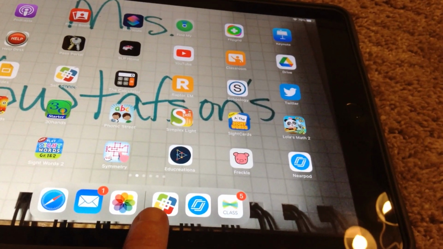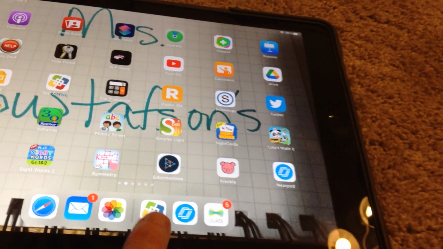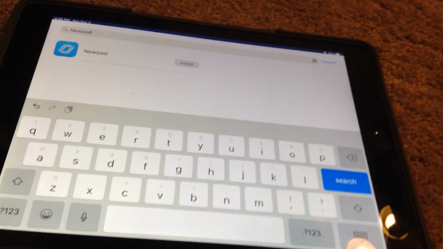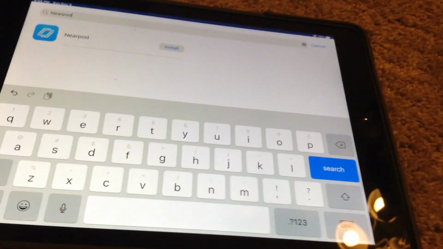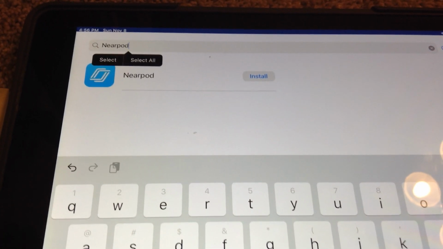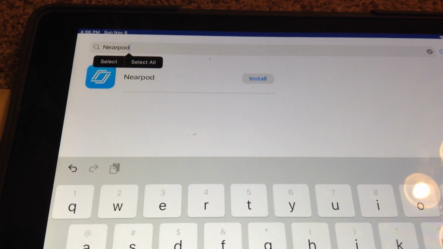Today I'm going to teach you how to install and use a new app. It's called Nearpod. To get onto Nearpod, you're going to start by going into self-service. It's a rainbow colored app. You're going to go up to the search bar and type in the word Nearpod. Pause the video right now if you need help spelling this word.